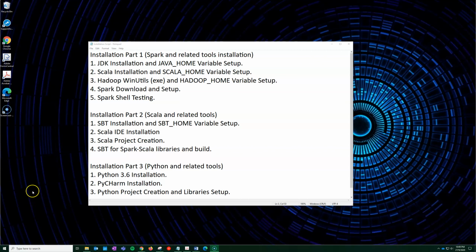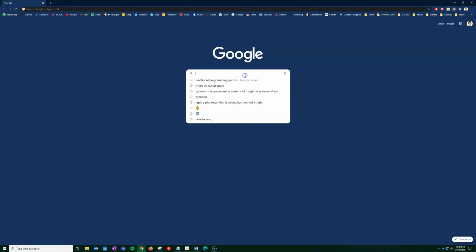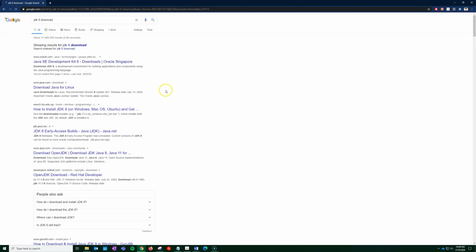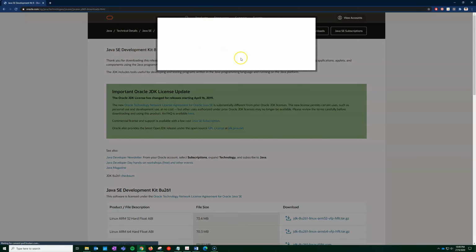So let's get started. As you can see, the first step is to install JDK and set up the JDK home. So I'm going to use a browser for this. Okay, so you can Google for JDK 8 download. And of course, you will end up in the developers download page.